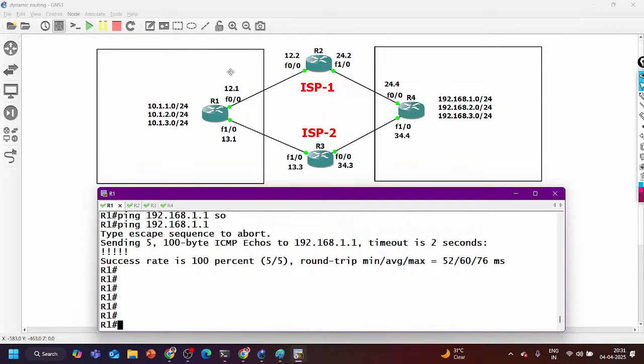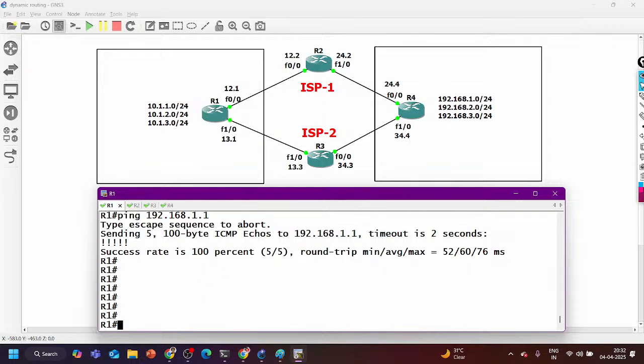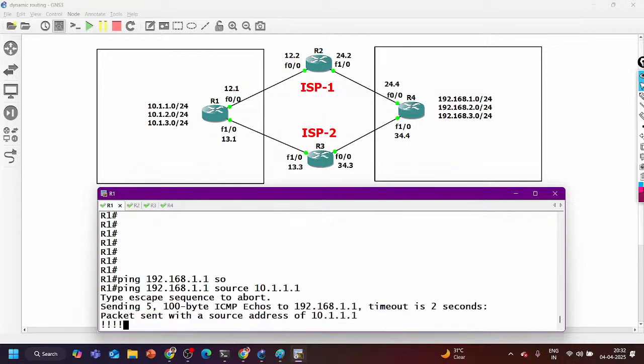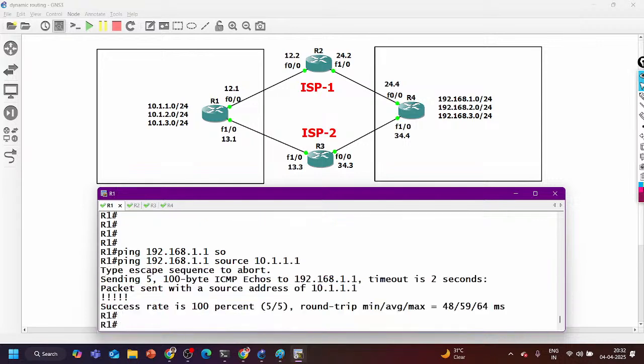Otherwise, router 4 will not have the 12 subnet. Source is going to be what here? 12. Okay. Now, if I define the source here as 10.1.1.1, then also you can see ping is working.